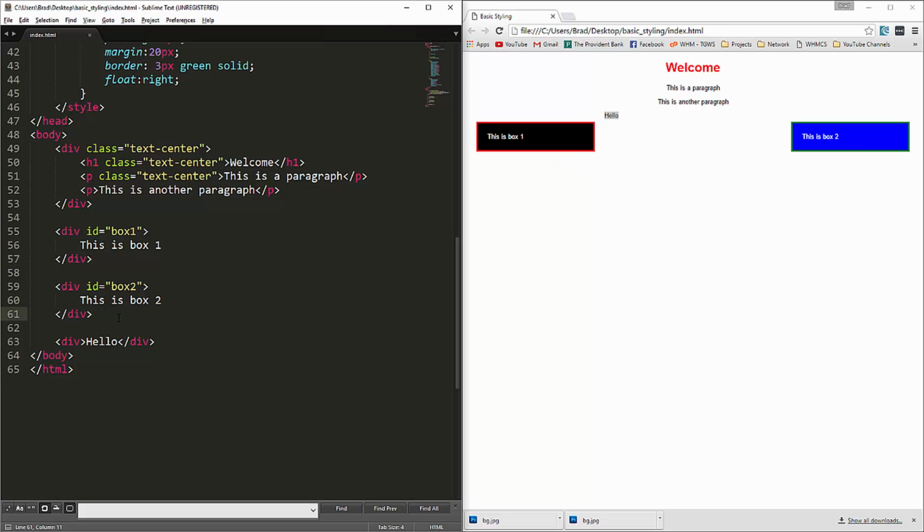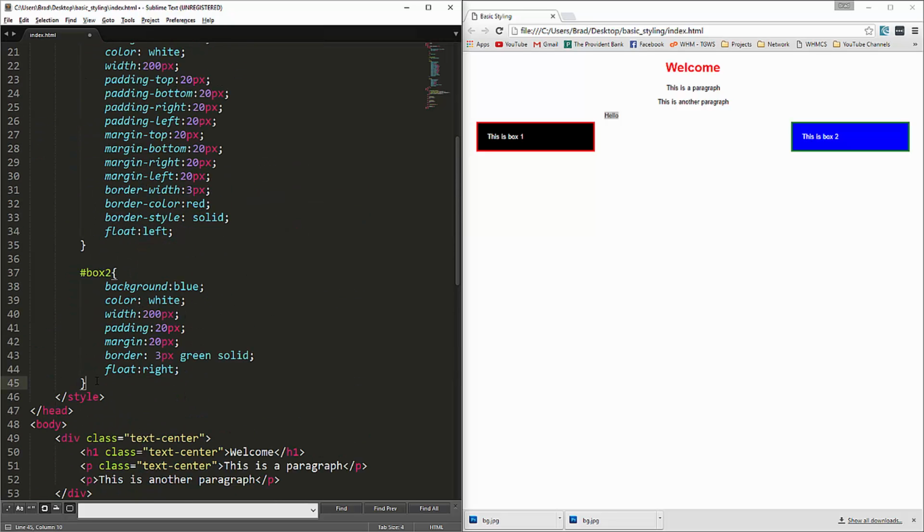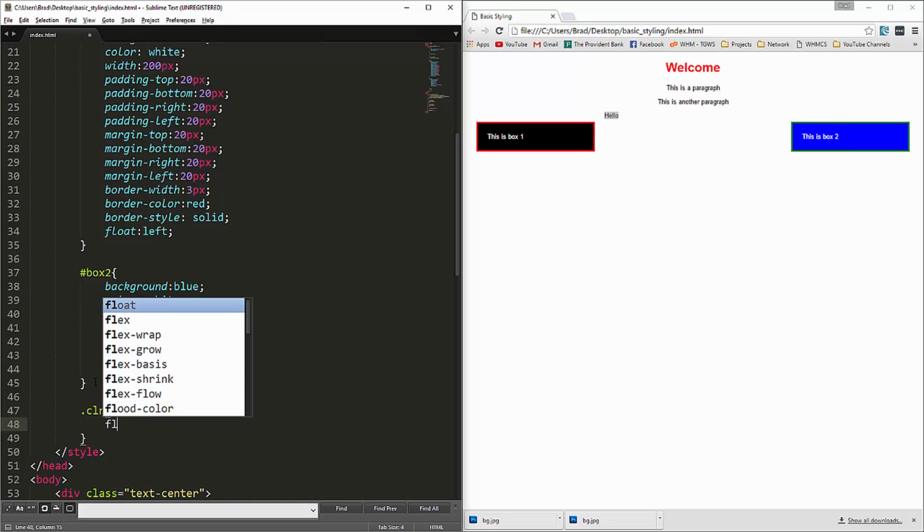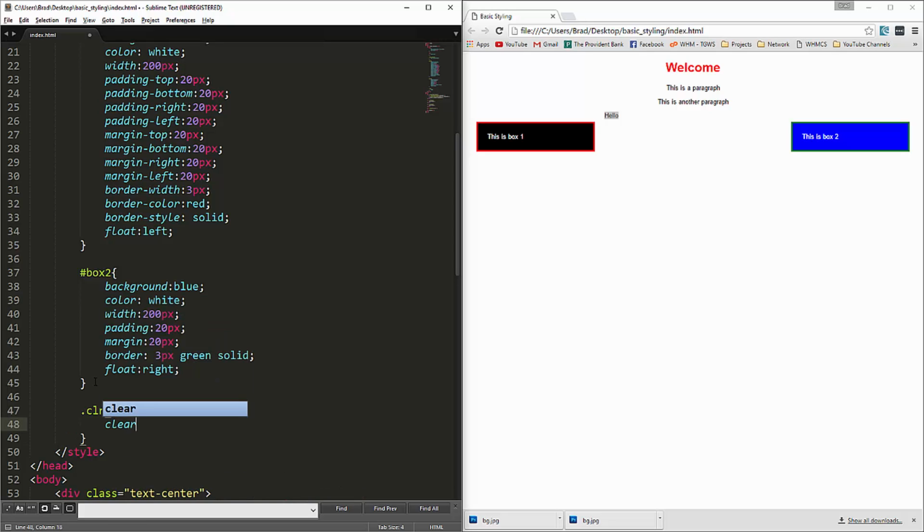So what we'll have to do is clear that float, and we can do that by adding another div. We'll give it a class of clear, and then up here we'll say dot clear and say clear both. Okay, so we want to clear both floats, so now it continues down here.